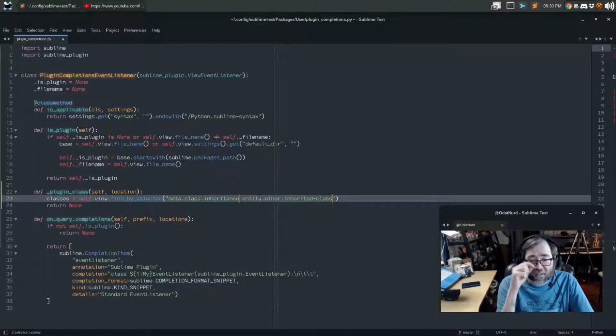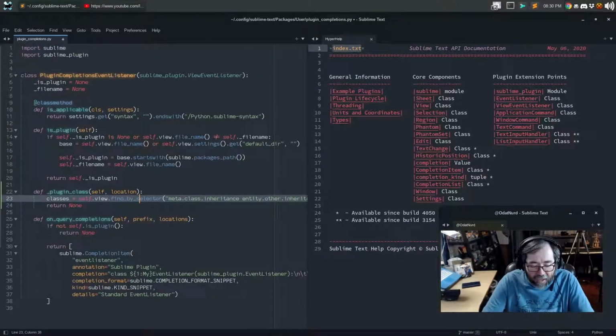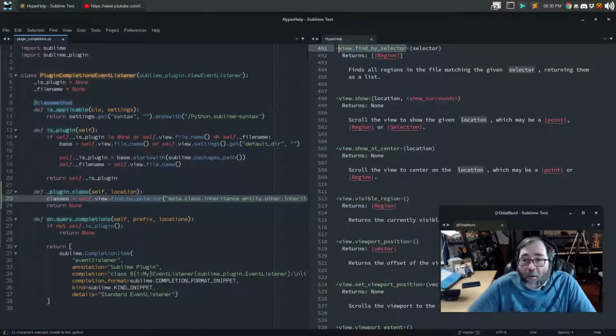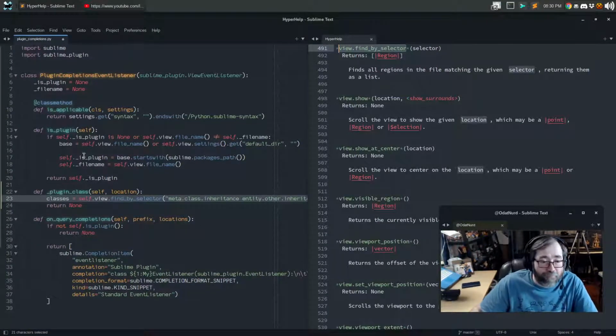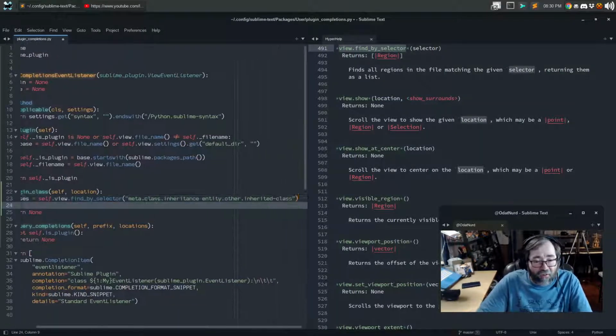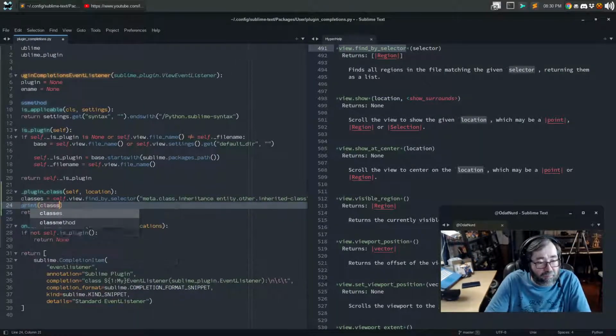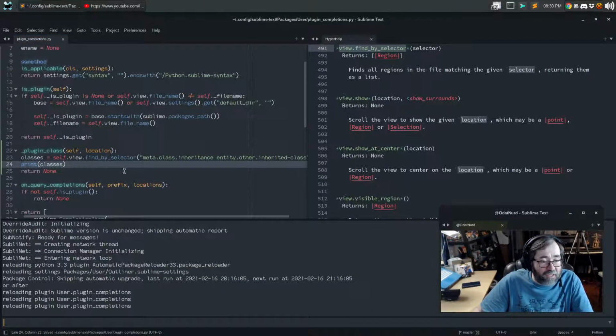The question becomes, do we need to worry about looking for entity other inherited class in any place other than the meta class line of a Python file? And to a larger degree, did I remember that correctly? Oops. Hey, look at that. Cool. So that would give us a list of all of the places. Then we could print, just for test purposes.